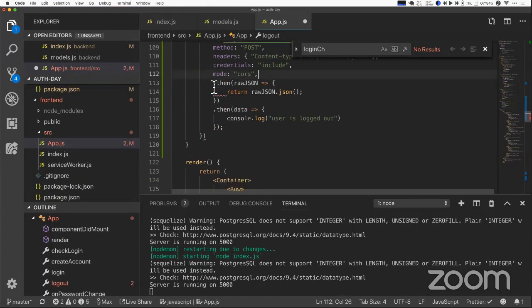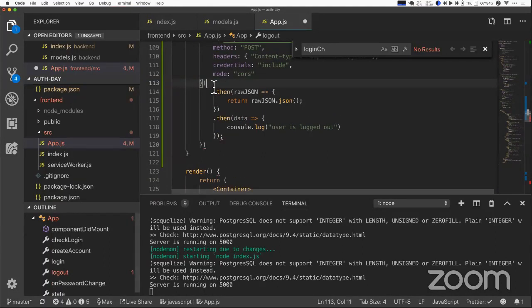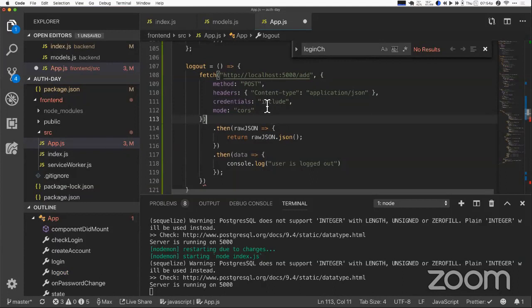We still need to include our credentials, however, right? Because we need to tell the server who we want to log out. So we're still going to leave in credentials include. Instead of going to add, we are going to log out. Okay, great.